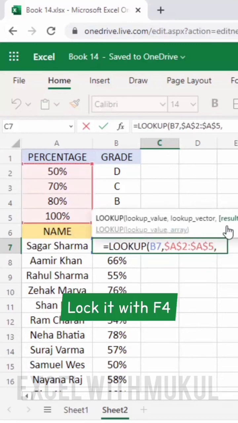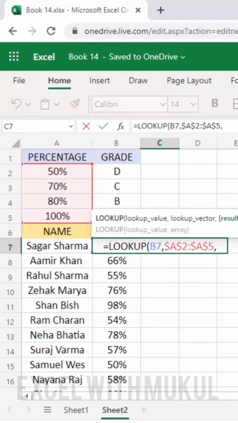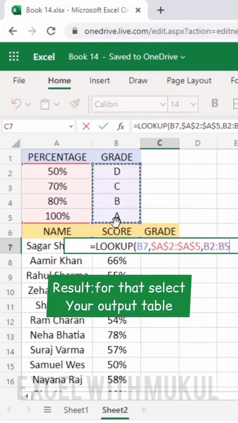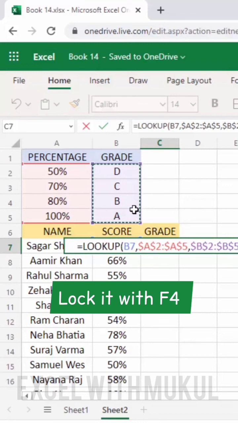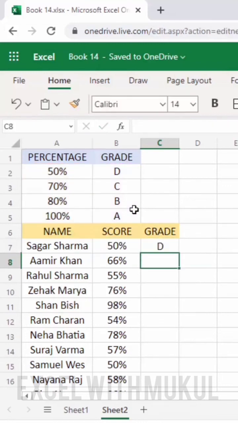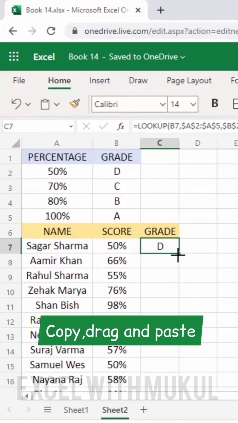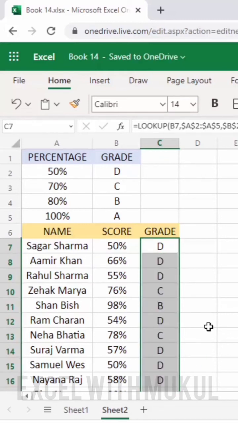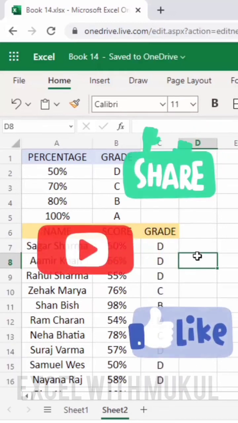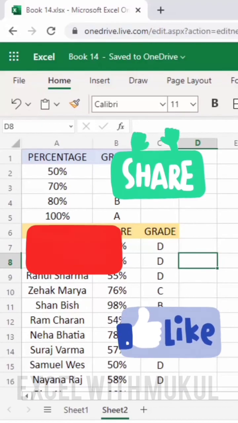and lock it with F4. Now put a comma and you can see the last argument, which is the result. So for that, copy that and also lock it with F4. Now close the bracket and press enter. Well, just copy, drag and paste to the others and you can see how easy it is to enter grades using a lookup table. For more such videos, like, share and subscribe to our channel.